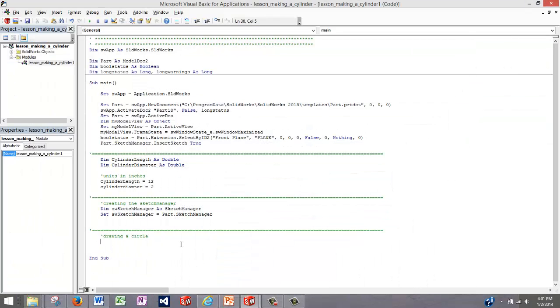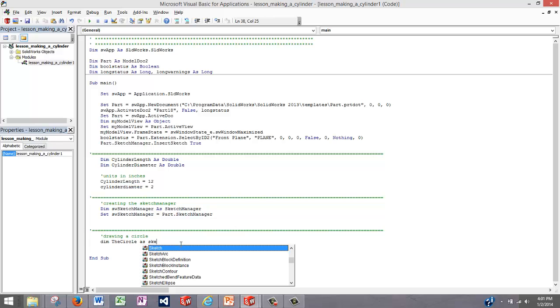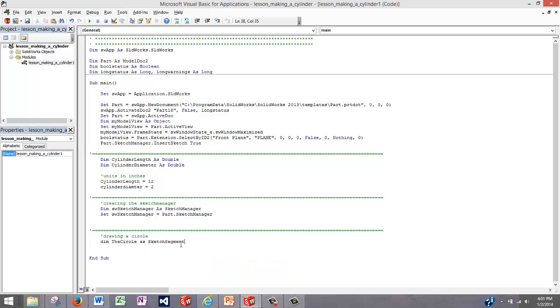So let's declare a sketch segment as our circle. So Dim circle As SketchSegment. The circle is going to be the object, which is going to be the circle that we draw on our sketch. And we need to set this circle equal to the SketchManager dot CreateCircle method. And now we're going to need to input a couple of parameters.